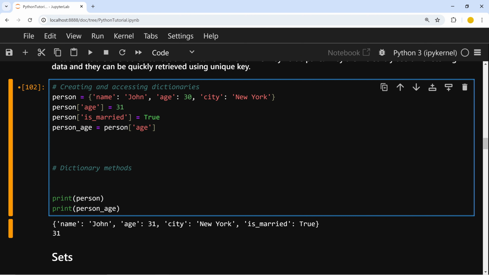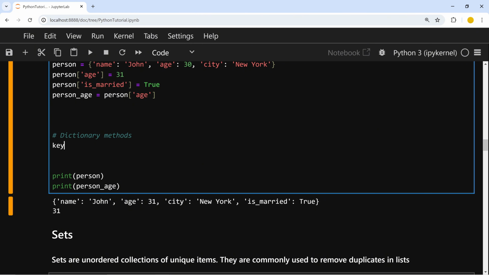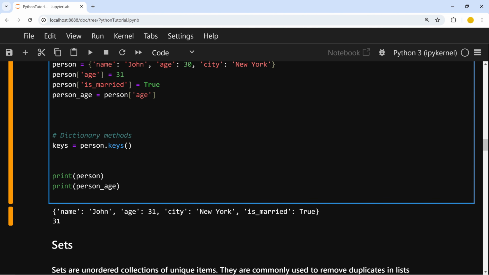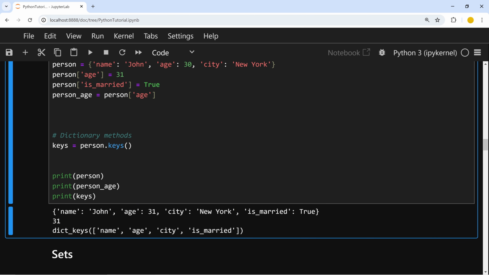Now we are going to see some dictionary methods, and they are special to dictionaries, and there are 3 of them. The first one is keys. Keys is equal to person.keys(). It's going to return an iterable, and it's going to return the keys in this dictionary. Let's print the keys. If I run this, we'll see that we got an object like this, and in here we have the list of the keys in this dictionary.